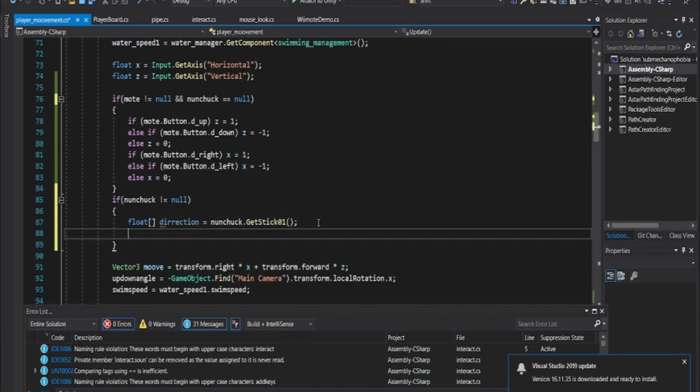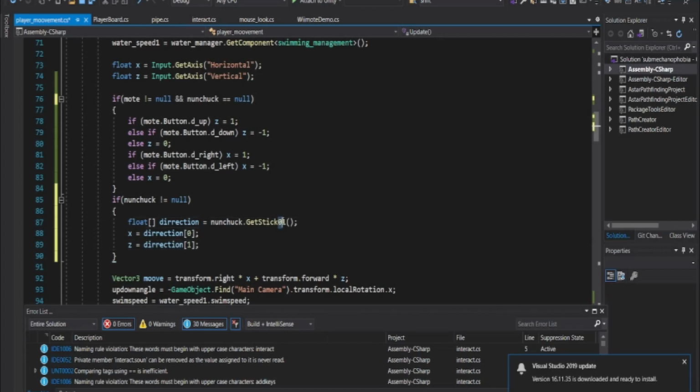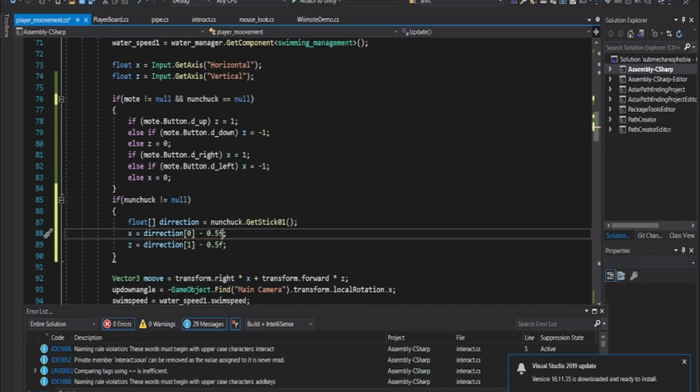So we'll say x equals direction at position 0, and z equals direction at position 1. Now this isn't the end of it, because as we see, get stick 01. Now what this is trying to tell us, and if you look in the code of the Nunchuck itself, is that this is actually from 0 to 1, not -1 to +1.